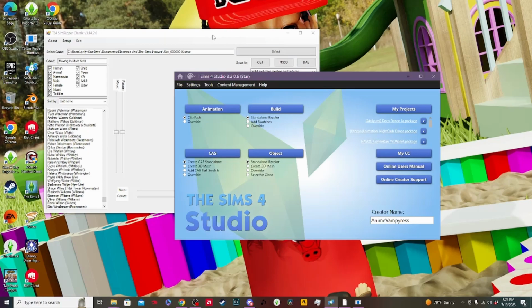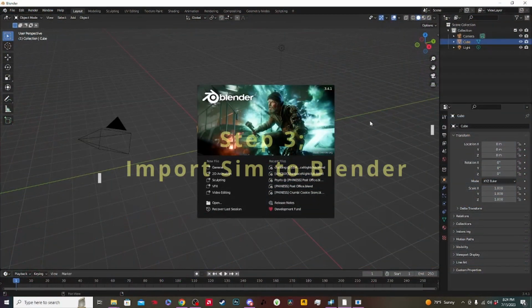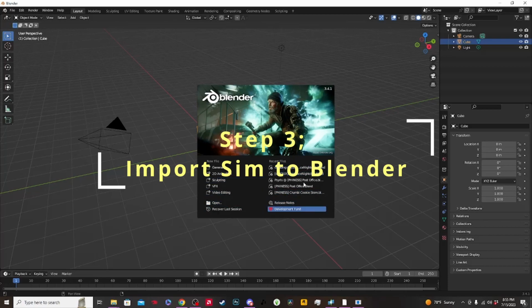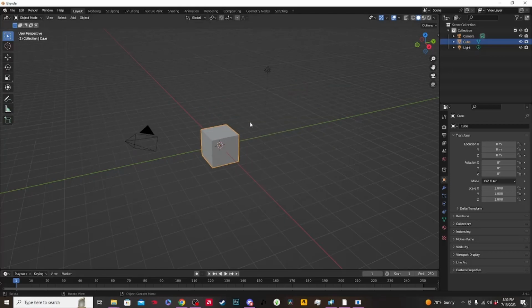You should have a sim ready to blend, ready to get rendered, and you should be all good to start doing your poses and stuff too. So now you can open up Blender. These are my recent files. If you're just now opening it, it shouldn't have anything under here. You don't have to mess with this center part at all. You can just go straight in.